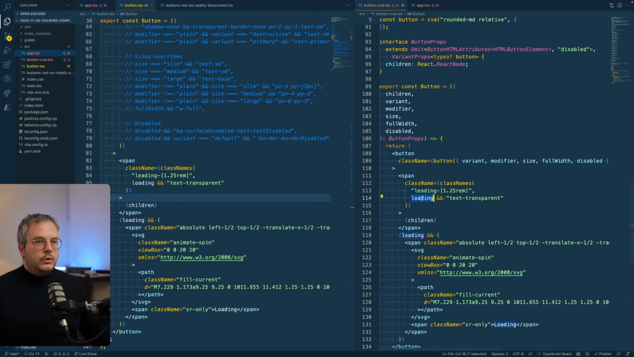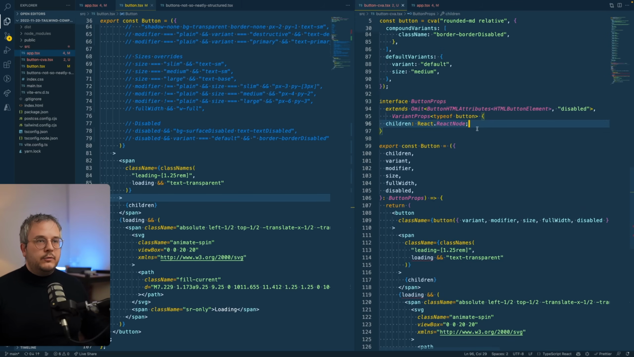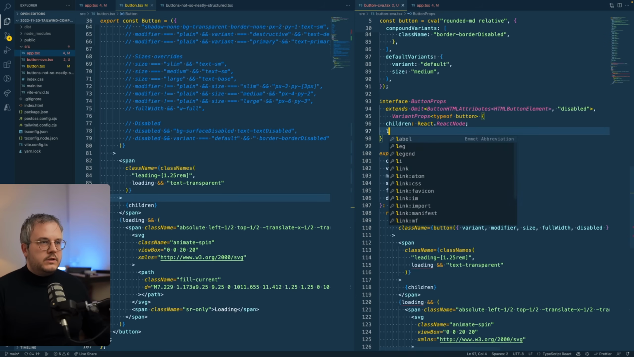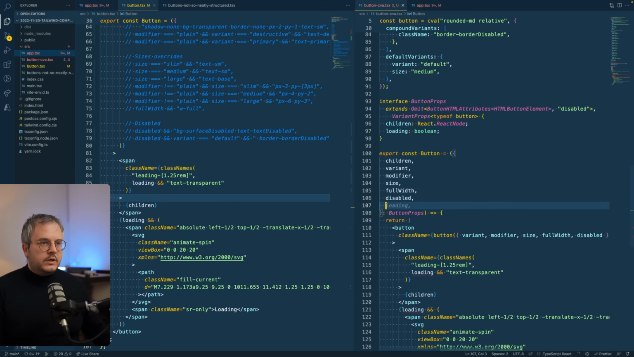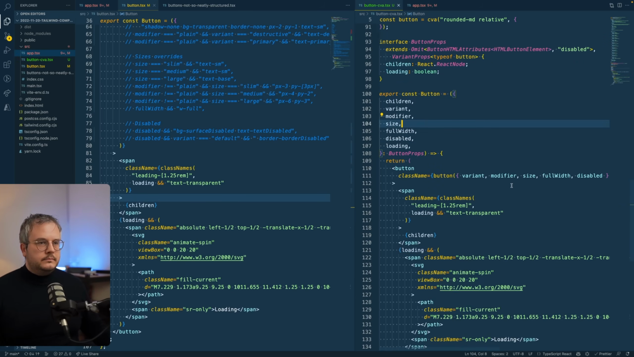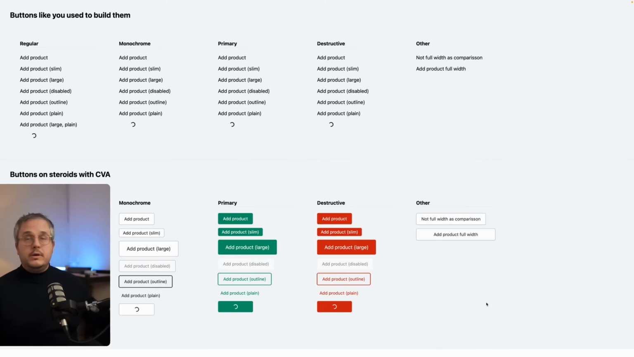And then we need to make sure that we add the loading boolean in here. And this loading boolean should be added to the button props itself because it's not part of the CVA configuration, since it does not add any styles. So we can just add it in here as a boolean and then also destructure it from the props. And by that, we should have a loading button. And look at that, we do.